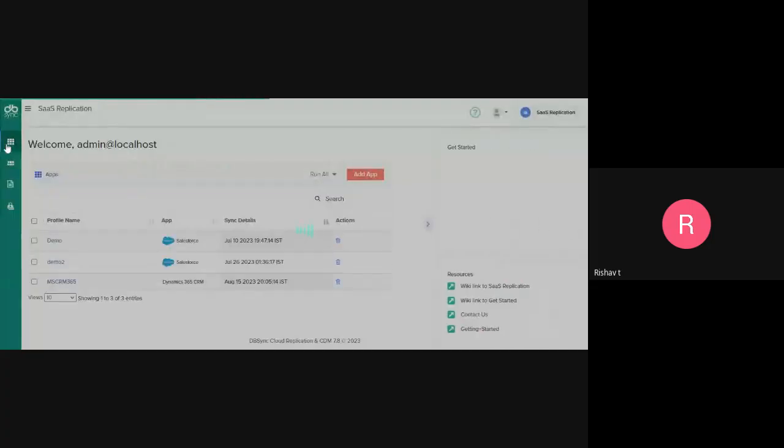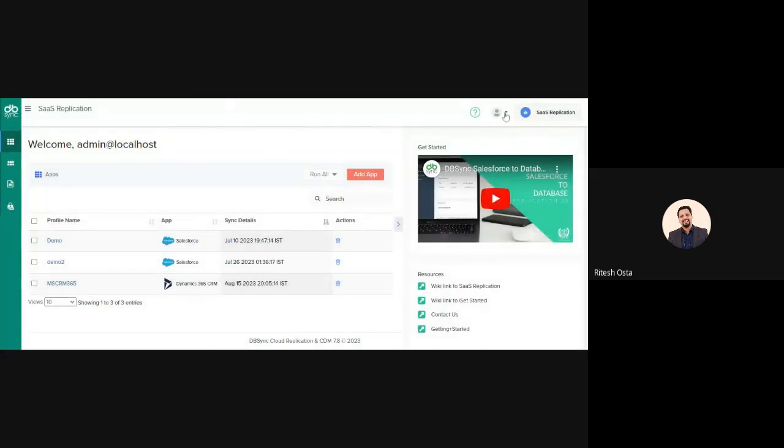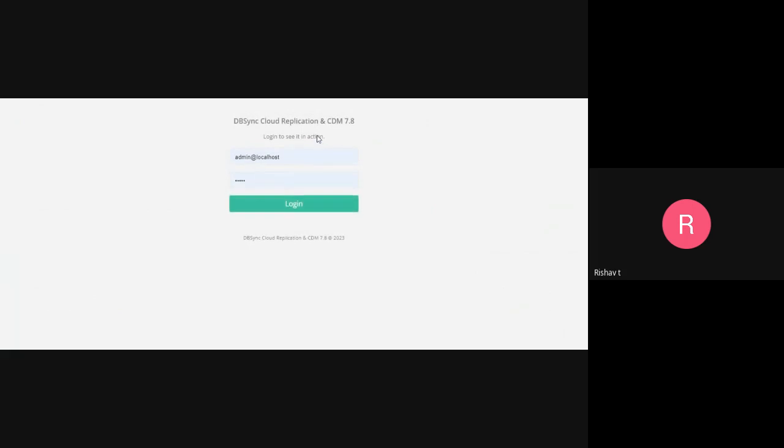Definitely, Ritesh. Let me know if you can see my screen. Yes. So I'll just log out and start from the beginning so that users can easily understand the process.